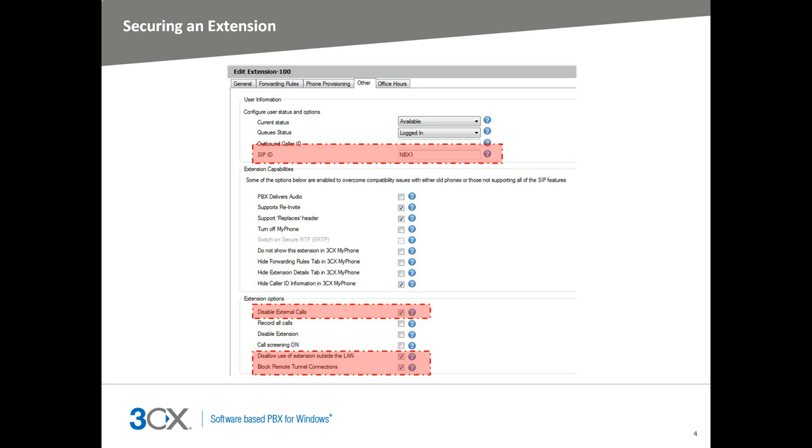Secondly, disable external calls is added to disallow users to make external calls, and the final two options here are disallow use of the extension outside the LAN. This will not allow this extension to register on an IP address that is not on the local LAN of the 3CX phone system, and this is on by default.